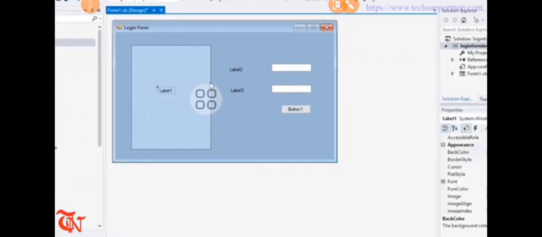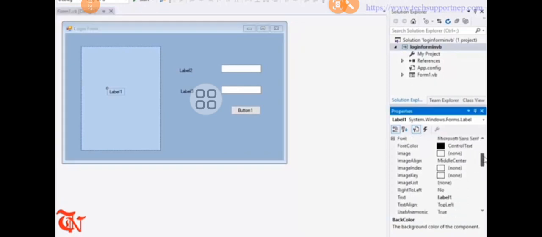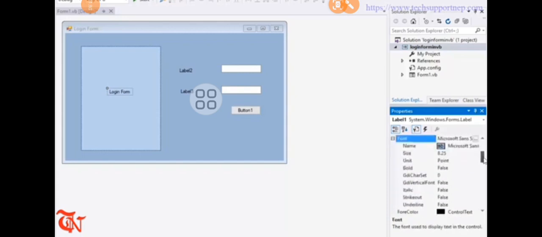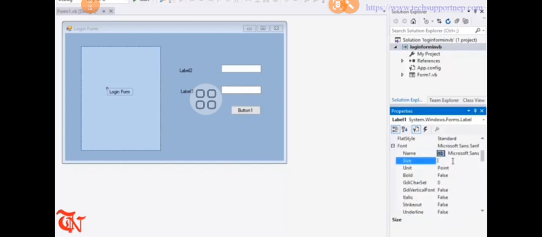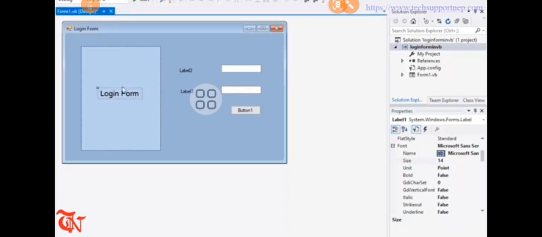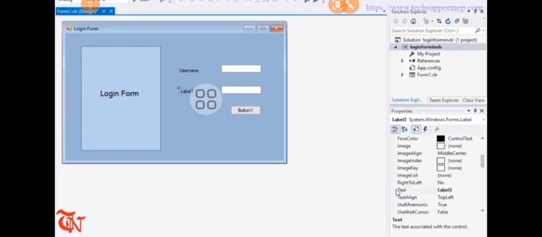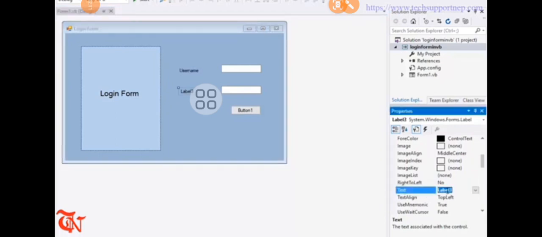Now select this label and change the text of this label, login form. You can also increase the font size of this label, so find the font property and there you can see the size property. Here goes 14. Let me arrange this one also. Now select the label 2 and change the text. Here goes user name and here goes password.